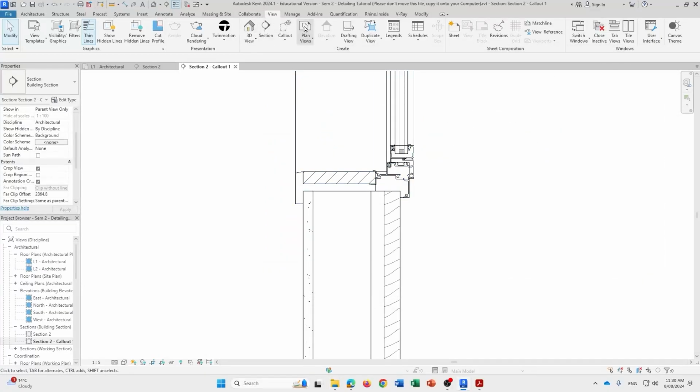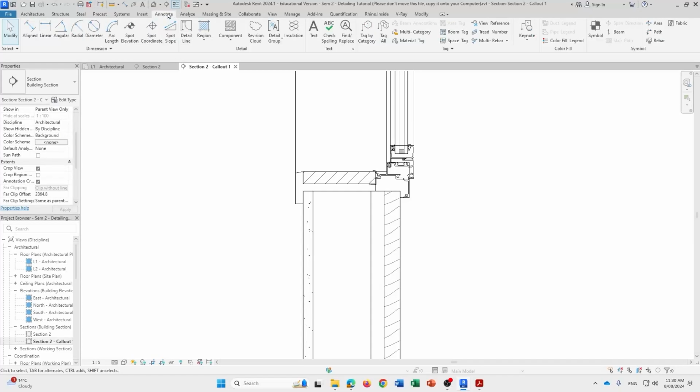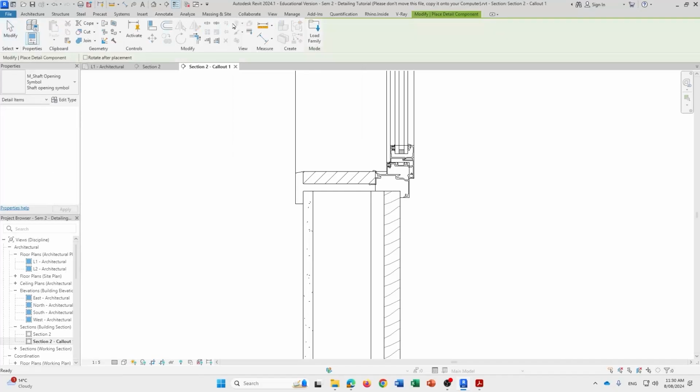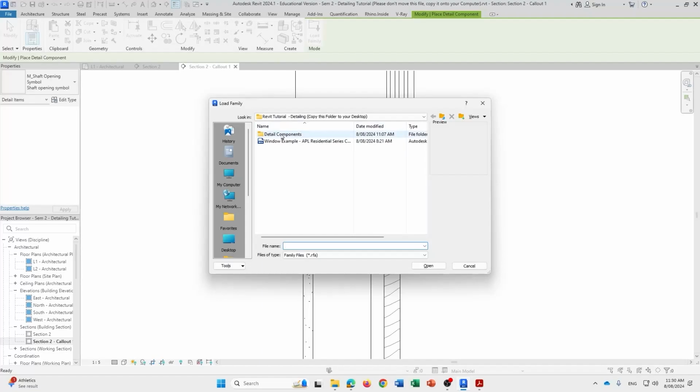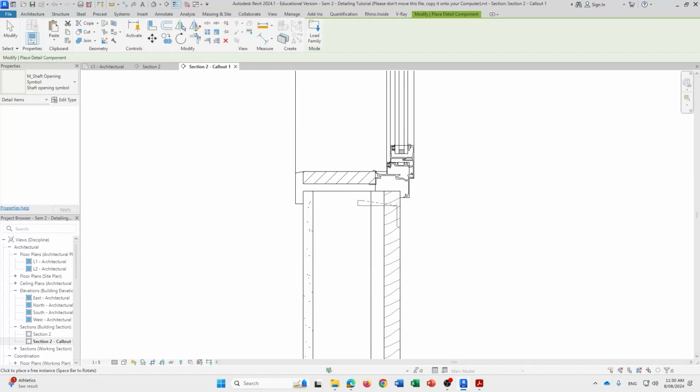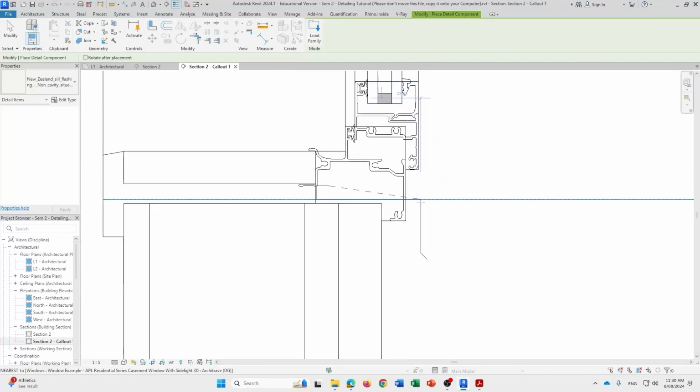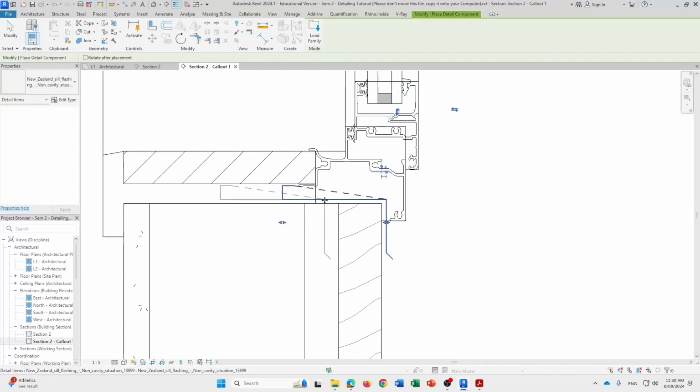When adding them in, we're going to shift to the annotate tab. Additionally, you can just open them up and load them into the project, but we're going to go to the annotate tab now. Once we're in the annotate tab, there should be a components option. If you click on that, we can load family, and we want to navigate back to that detail components folder. First thing we'll add is the sill flashing. It should just be called New Zealand sill flashing. If you go open, this should load us up a flashing. Place this in this gap here.